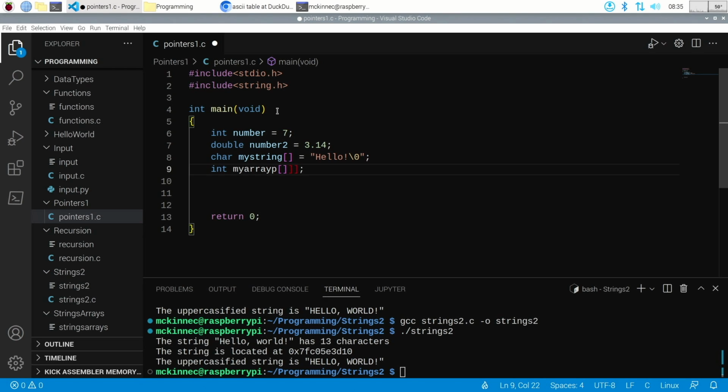So I type int my array brackets, because it's an array of ints, and a string is an array of chars, etc. What do we want my array to be? Let's just do something like that: 3, 1, 4, 1, 5, 9. Whatever. Good. All right, and then let's just compile that, even though there's nothing going on.